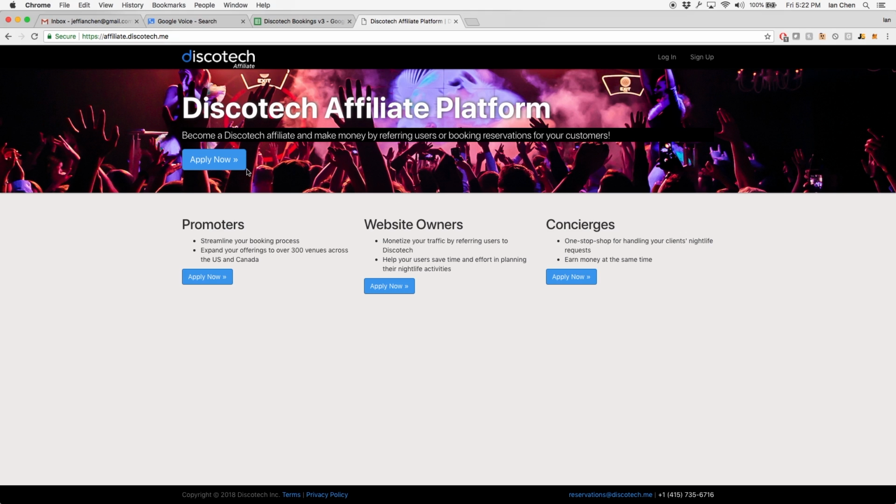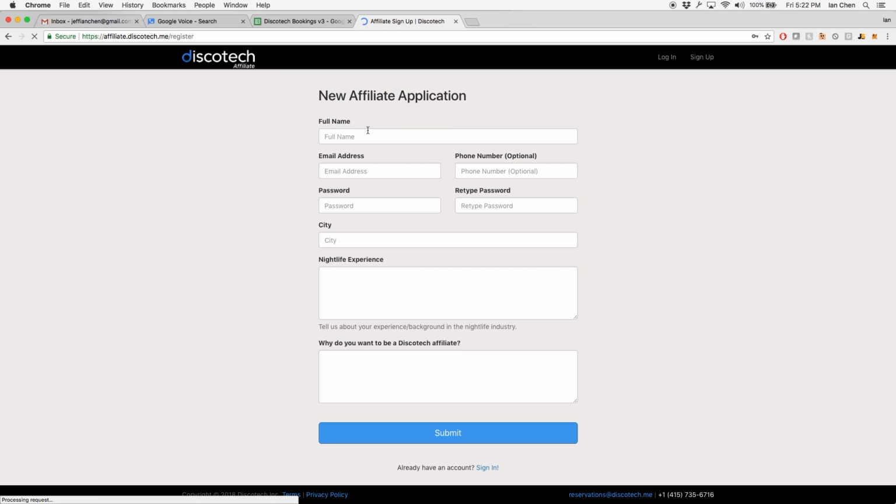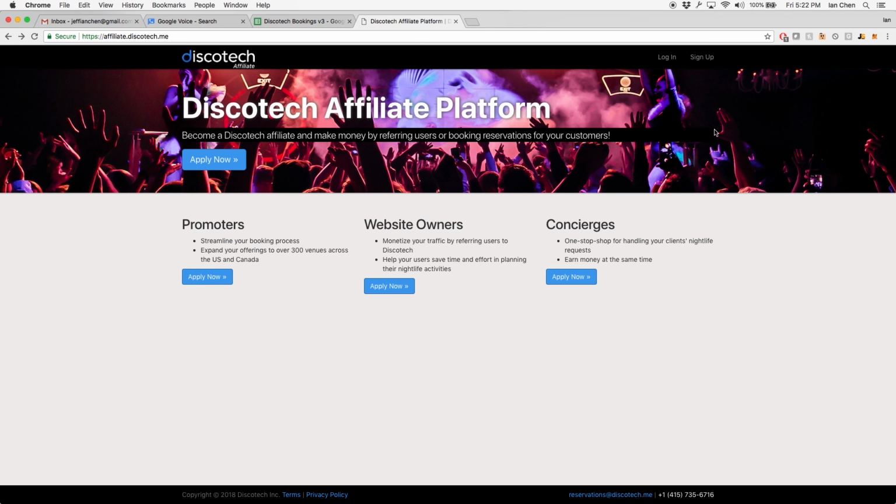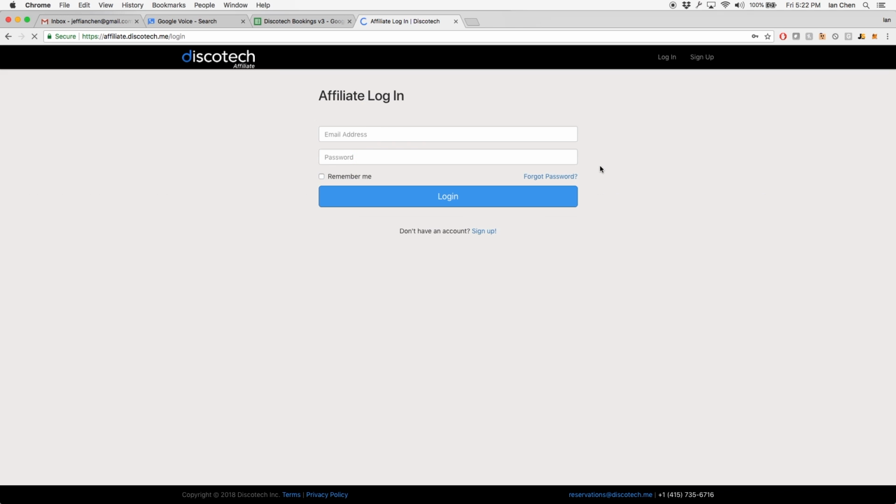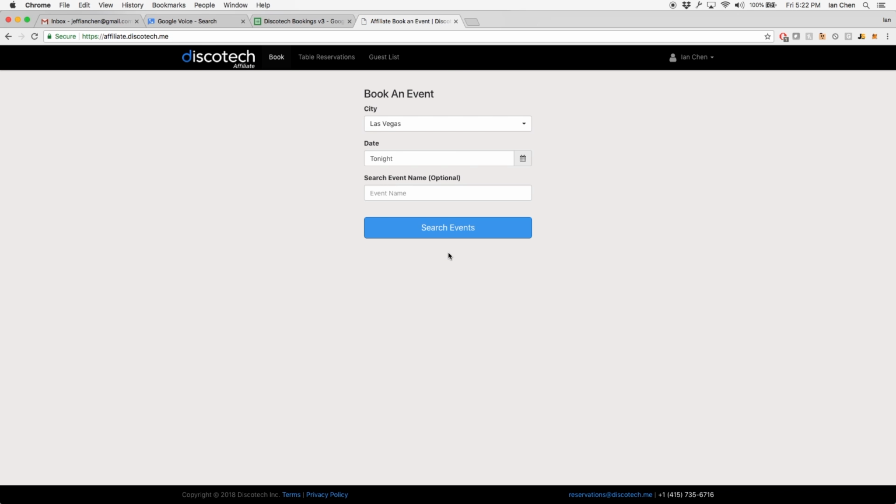If you don't already have one, it's very easy. You can click on any of these links to apply. Simply enter your information and click submit. We'll review your application and then get you set up with your own login account. If you already have an account like I do, just click login, enter in your password. If you don't know your password or never set one up, you can click on forgot password here and follow that stream there. I'm gonna go ahead and log in.